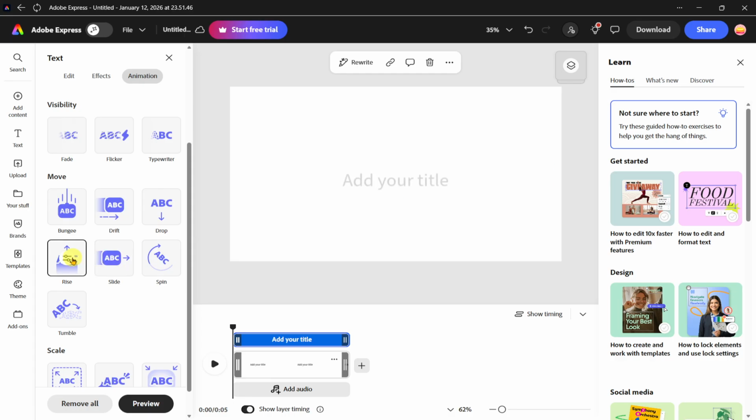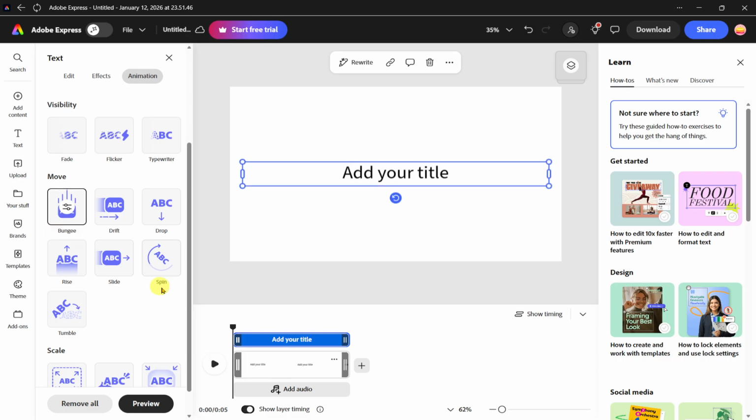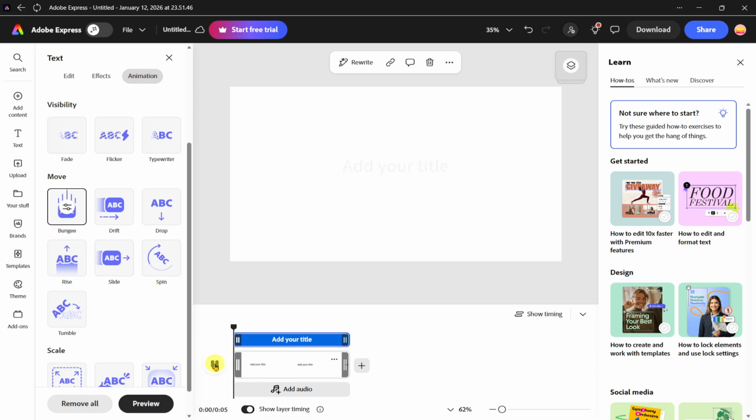That's it. You've animated text in Adobe Express. Use this same flow for headlines, captions, or call to action lines, and stay consistent across your designs to build recognition.